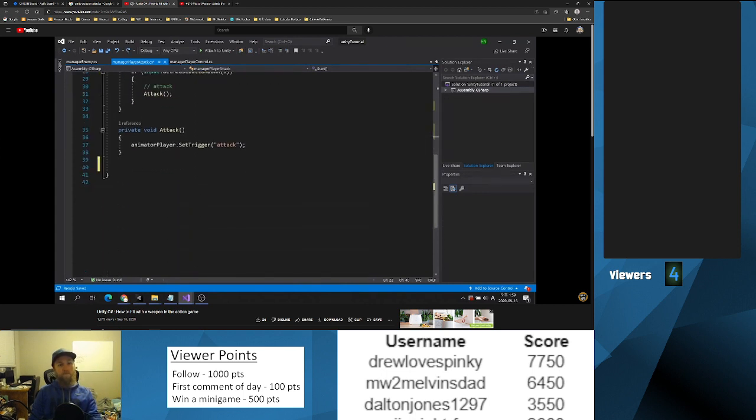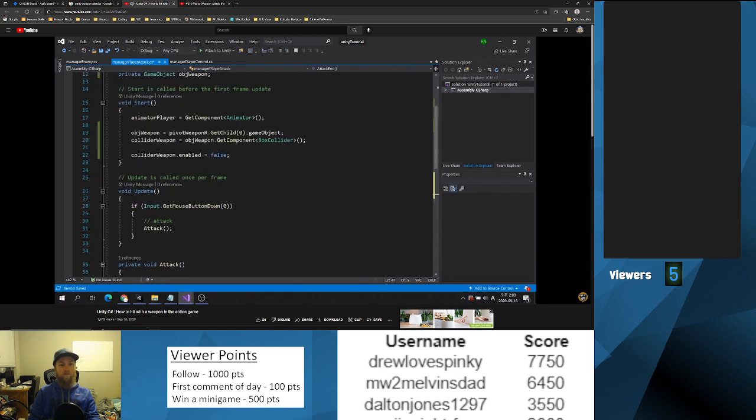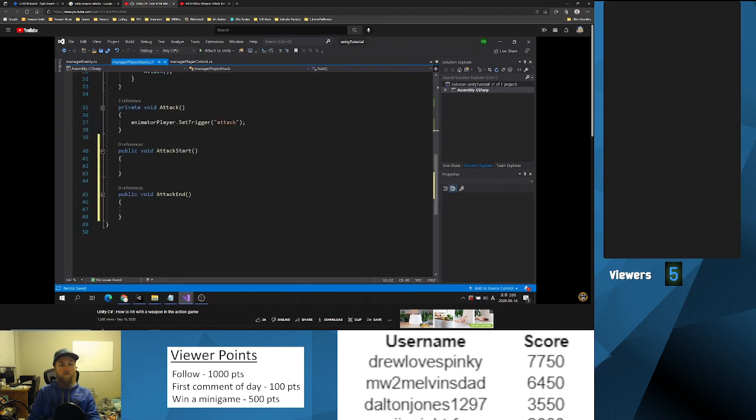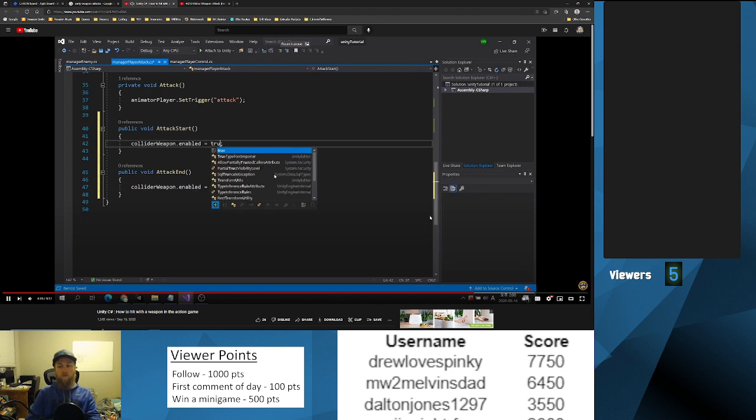Now let's create a method to execute the animation event. Animation event only supports public methods. Simply create attack start and attack end methods. I will copy one line of code used in the start method and paste it into both methods. When the attack start method is executed, the box collider will be activated. And when the attack end method is executed, the box collider will be deactivated.